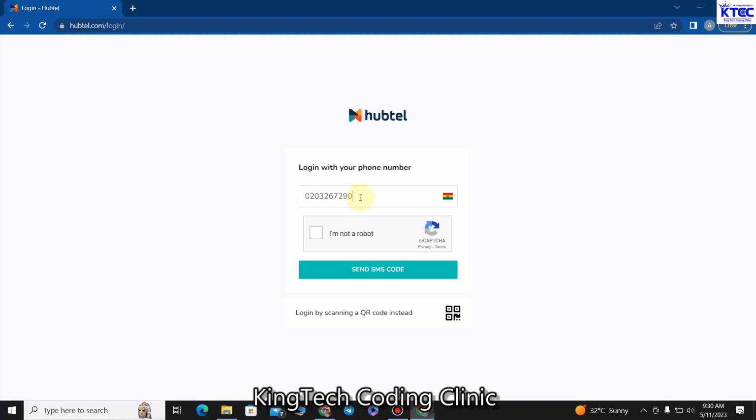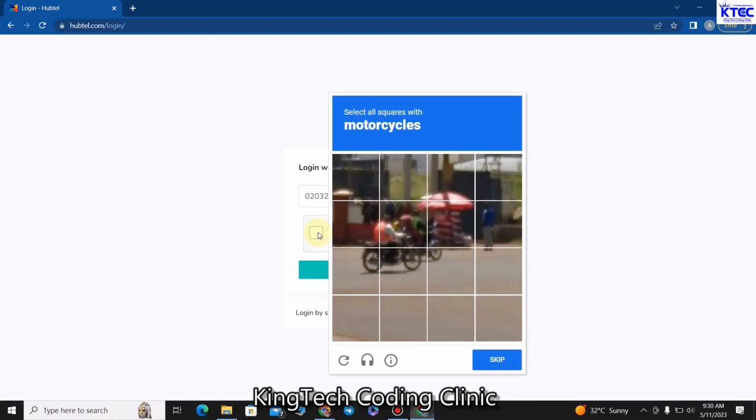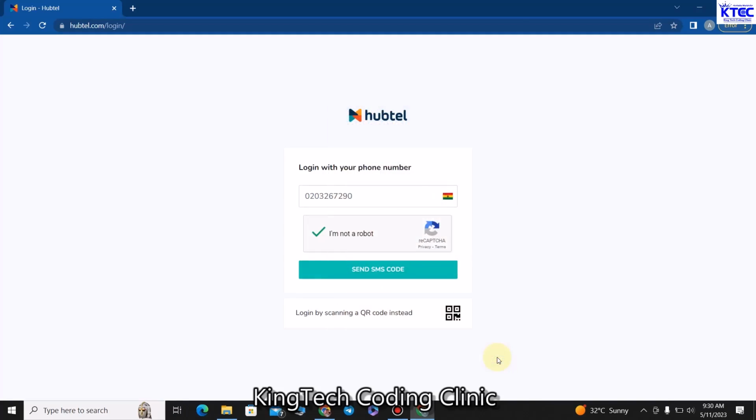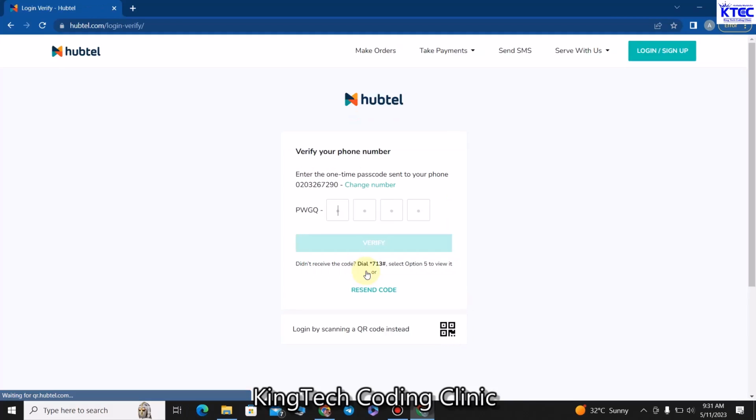Once I'm done with that, let me just pass this captcha and say I'm not a robot. Let me just complete this, go ahead and choose this, and then click on verify. You can see it says verify, so I'll just click on send SMS code, and then an SMS will be sent to my phone.